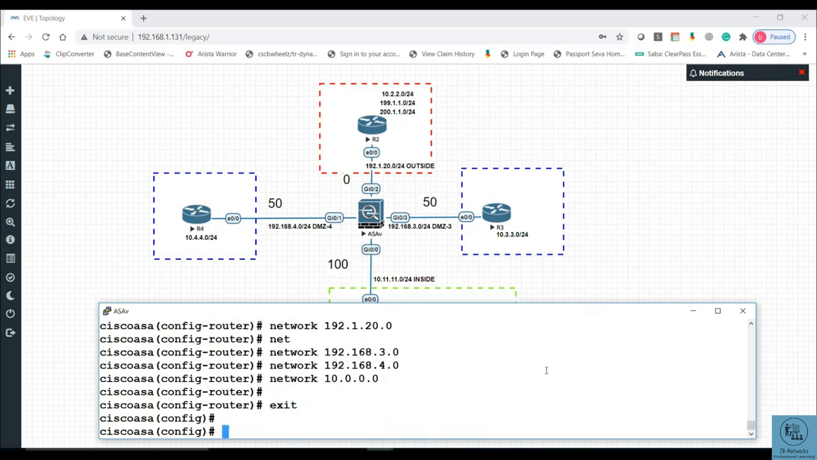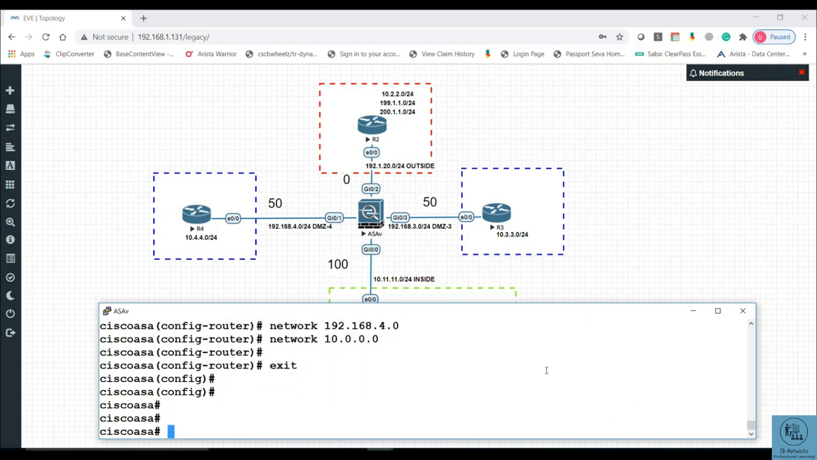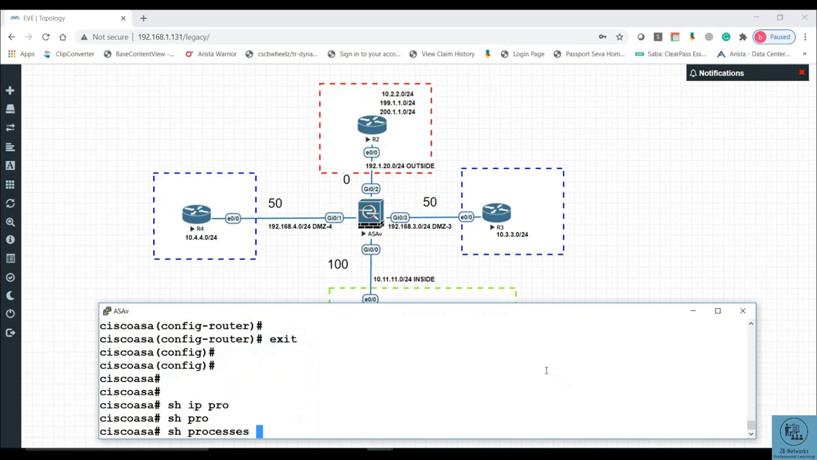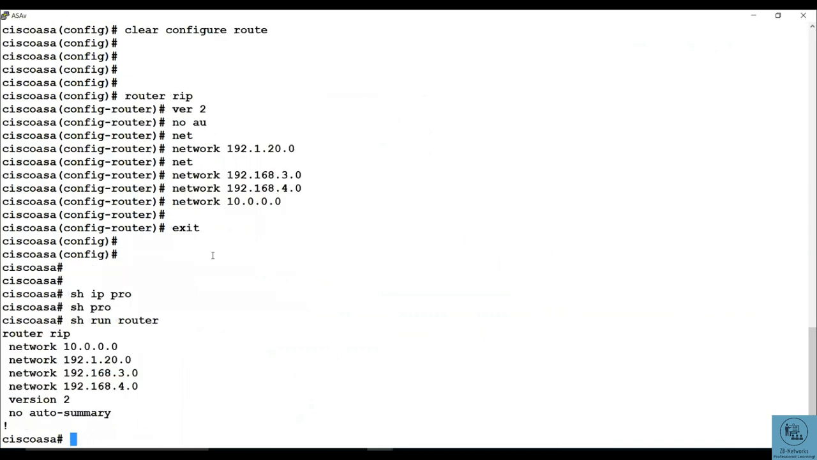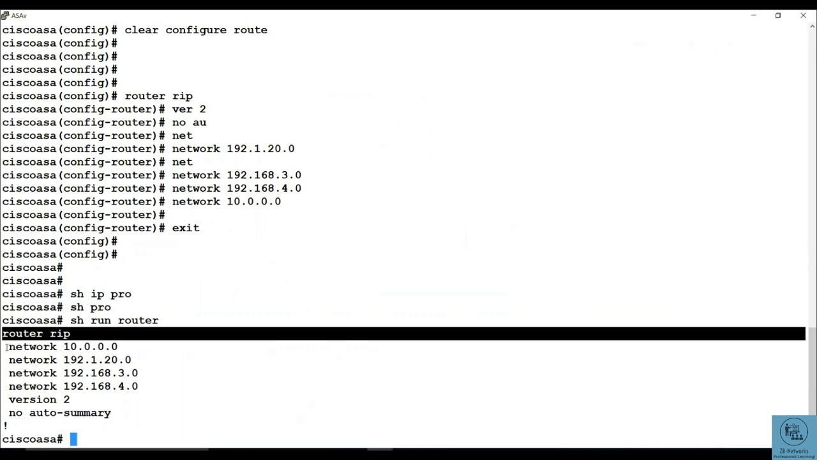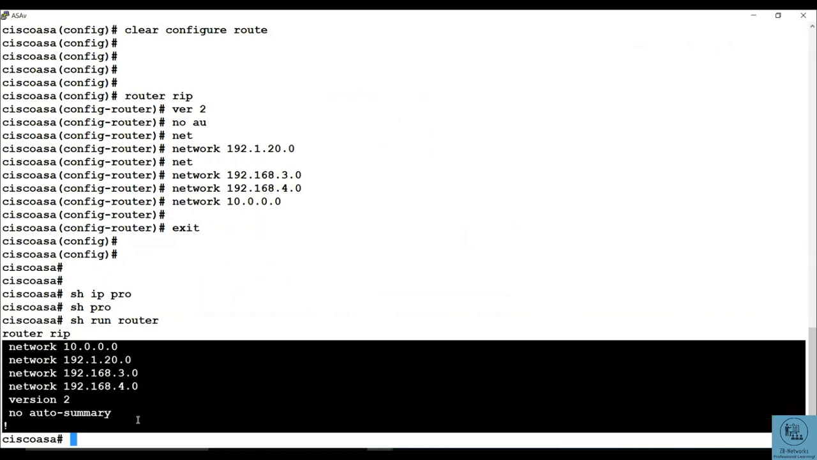Okay, done with this. So now, what happens if you see show ip protocols or show protocols or show processes? One second. Show run router, if you do, that's the best way. When you say show run router, you can see RIP is enabled, and you can see it is enabled for all those networks.